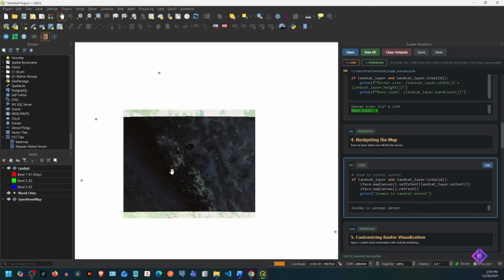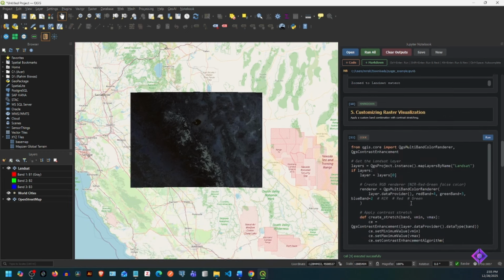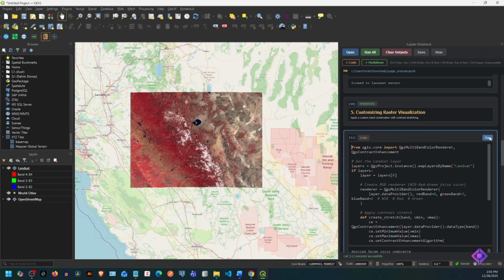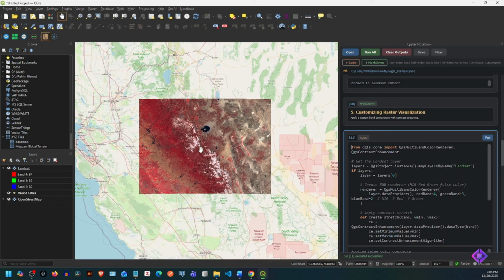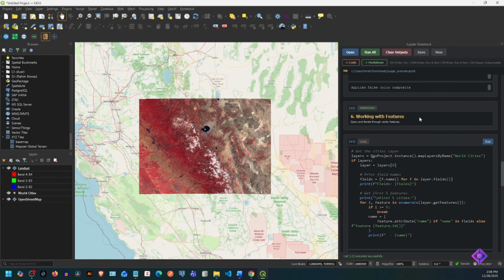Since this raster has an NIR band, we will highlight the vegetation area in this raster data. So run this code. You can see it has highlighted the vegetation area. These red areas represent more vegetation than the other regions. In the next code block, I'll do some query analysis on the world cities dataset. I'll print the field names that are available in that dataset. Also, I will print the first 5 city names present in the name field or name column.